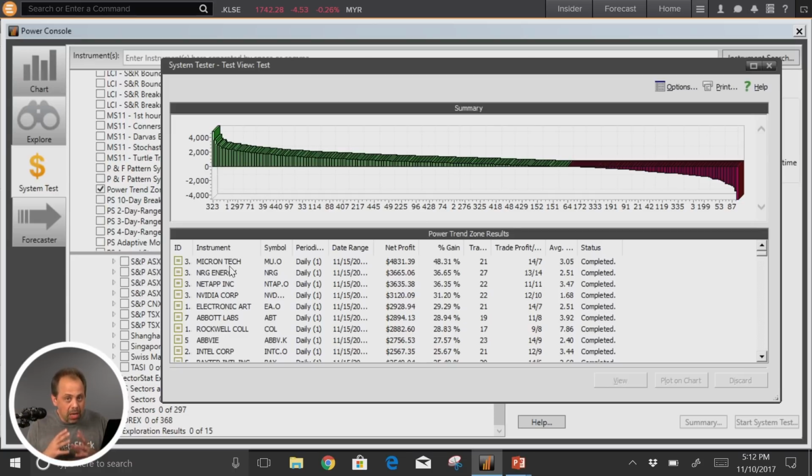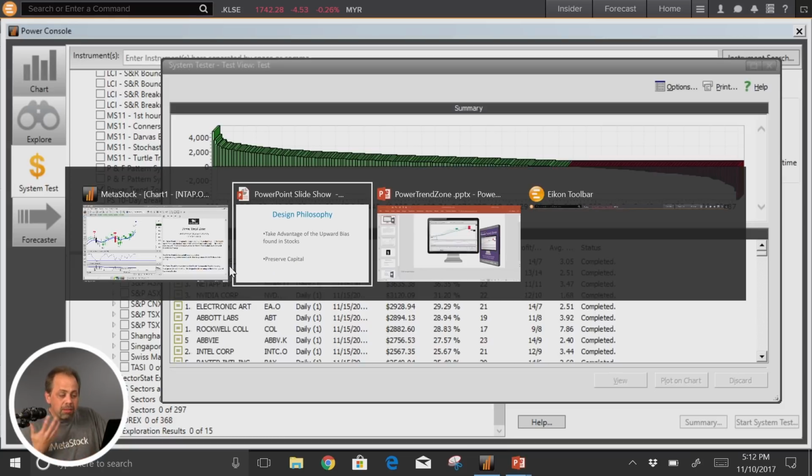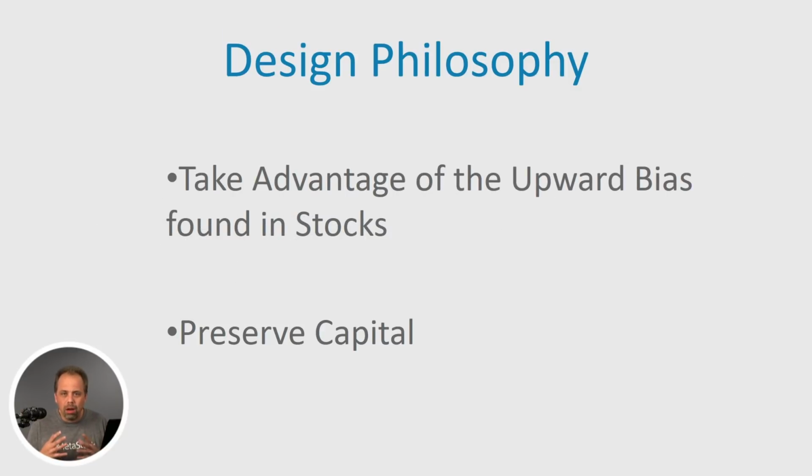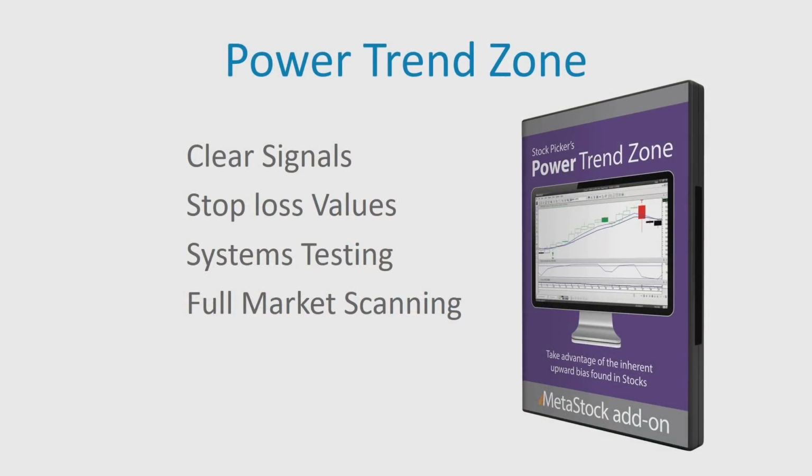Again, the key design element that we had is we know we're going to have losing trades. Let's minimize our losses. And that's why we have such strict money management in the program. So that's kind of what I wanted to show you today. Again, our key design philosophies were to take advantage of the upward bias found in stocks and to preserve capital. It's a product that's worked very surprisingly well and provides clear signals.